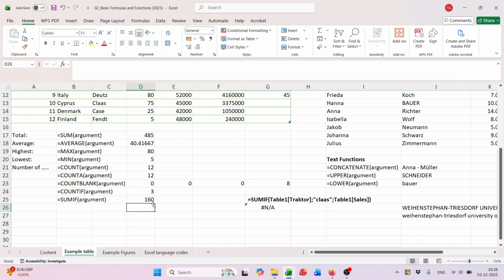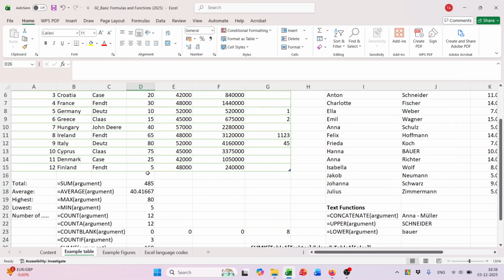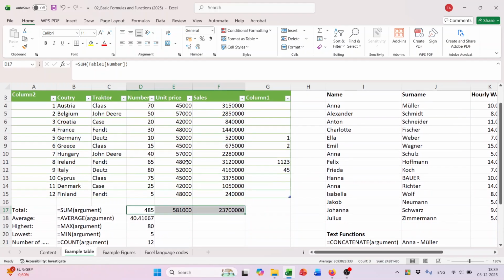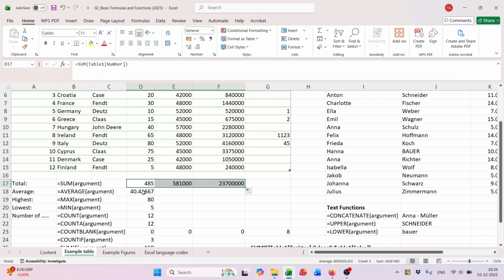So now I can see the amount of tractors sold by class. So now I can also calculate this data for the other cells. I just need to select it and copy it like this.